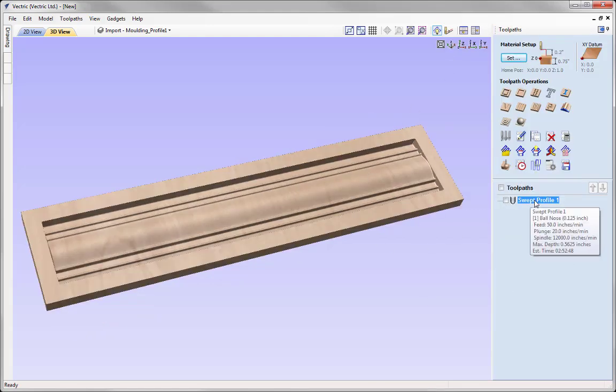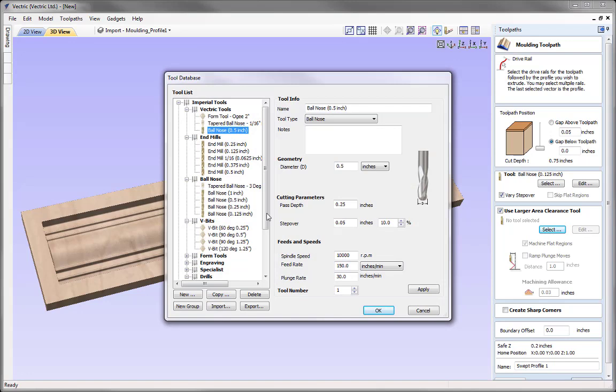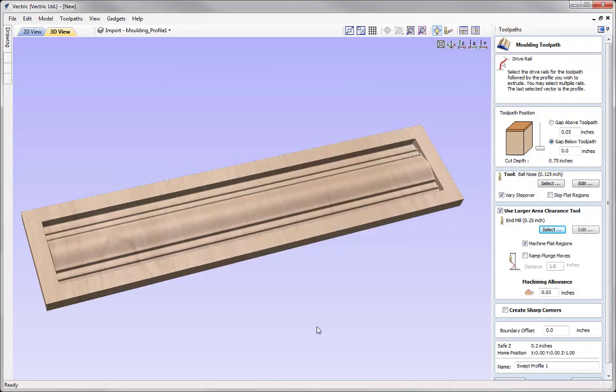I'm just going to double click to go back into the Moulding toolpath. And so to apply what is pretty much a roughing pass, you'd want to check this option here to use a larger area clearance tool. And so here we use the select option to select that tool. So we're going to look at a roughing tool. So typically something like a 1/4 inch end mill here. I'm just going to go with the default settings and go ahead and press OK.